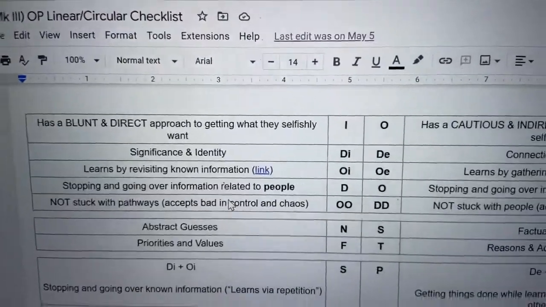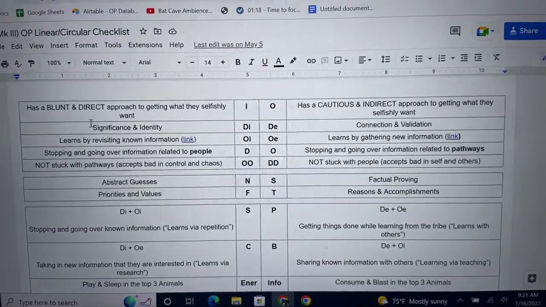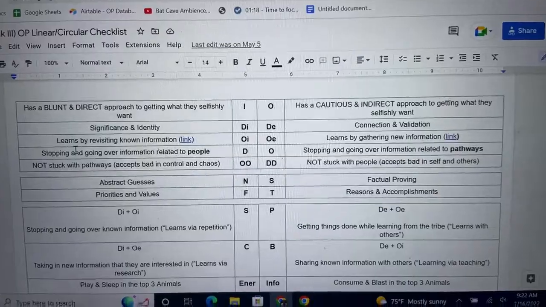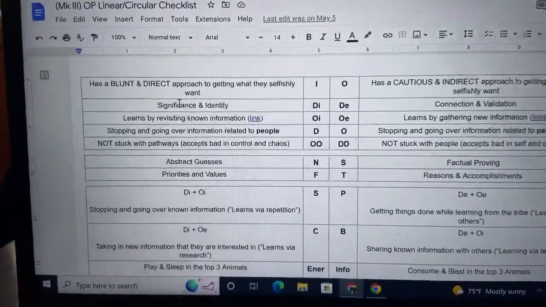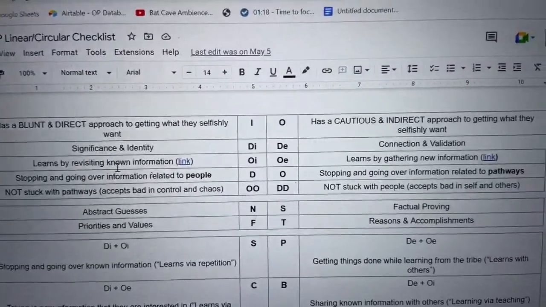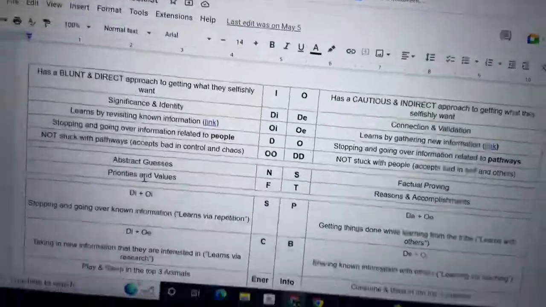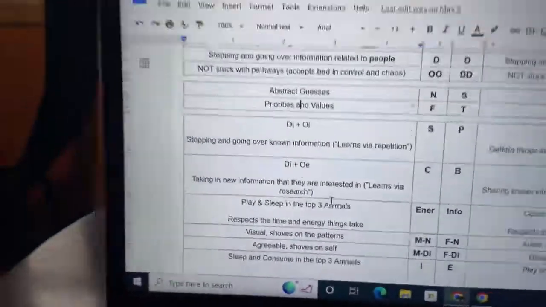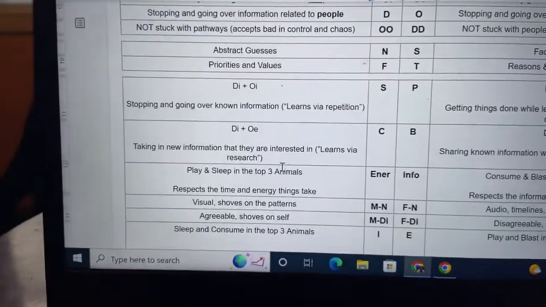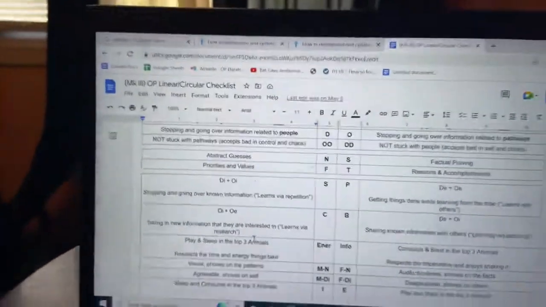So let's start with the definitions. What the hell is sleep? Just in case we need a refresher here. Sleep is a combination of things. First, you have to think of sleep as a combination of human needs working together, one decider and one observer. In this case, the human need for DI, significance and identity, as well as the human need for OI, certainty and revisiting known information, seeing things as familiar. But then you also have the actual definition. They have many definitions, but the one I use is from the beginner class, which says stopping and going over known information, or learning via repetition.